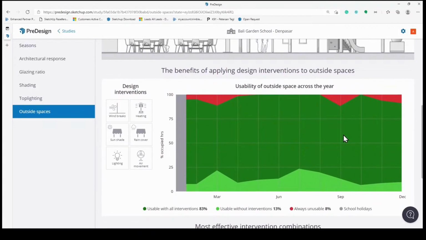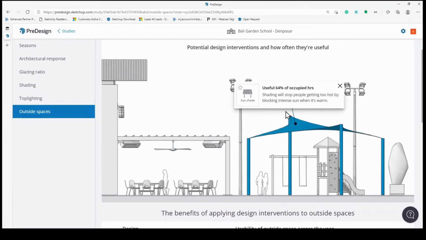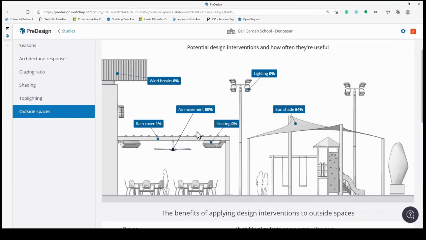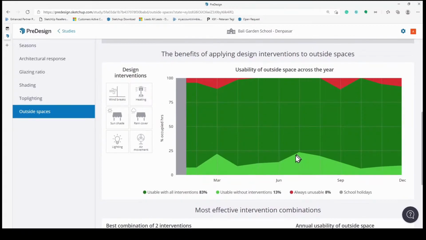So what we've identified here, first of all, is that air movement and shading are both really important factors to consider for an outside space in Bali. And obviously it's quite warm and sunny a lot of the time. And the chart here provides some guidance as to when those sorts of interventions are likely to be useful. So we can see here this green line within the graph shows us that if we didn't do anything to an outside space in Bali, it might only be useful for 13% of the time.